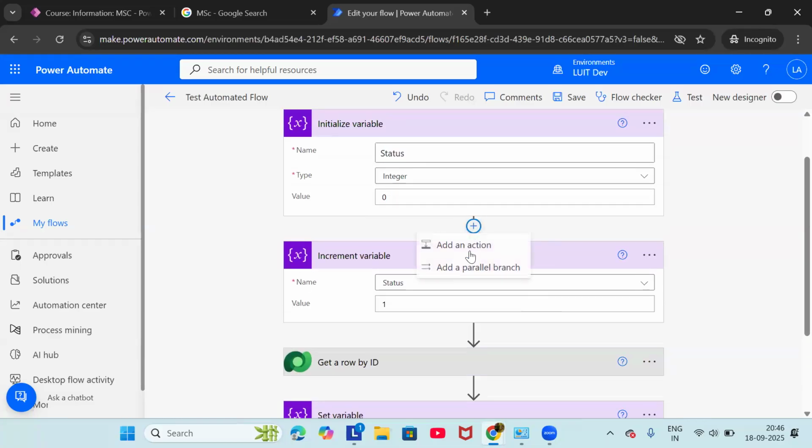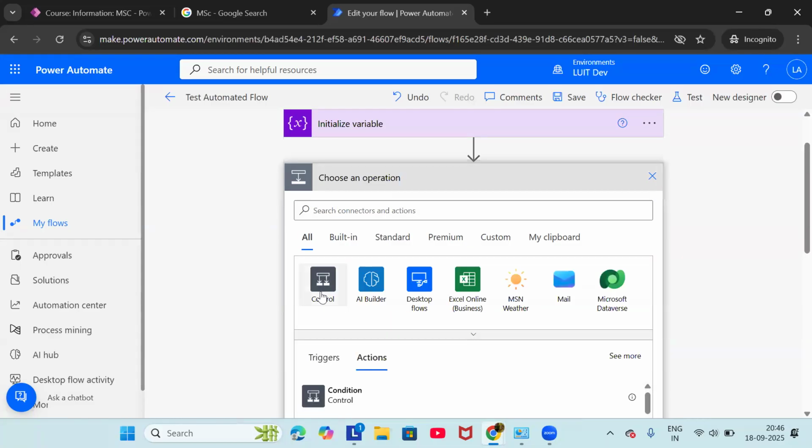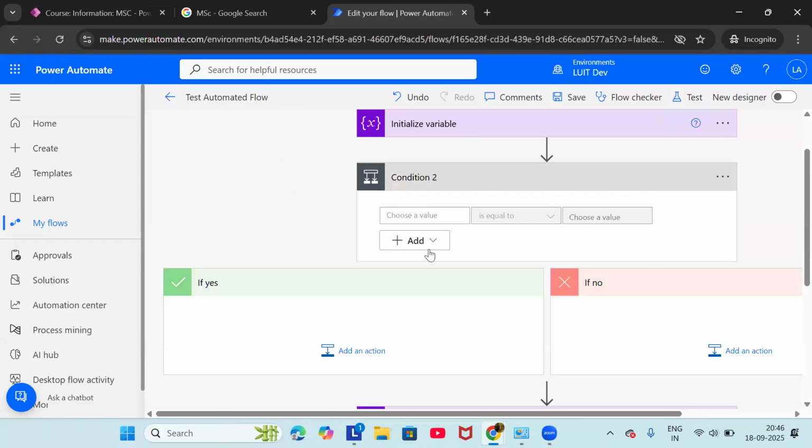Am I clear here? Any questions with this one?